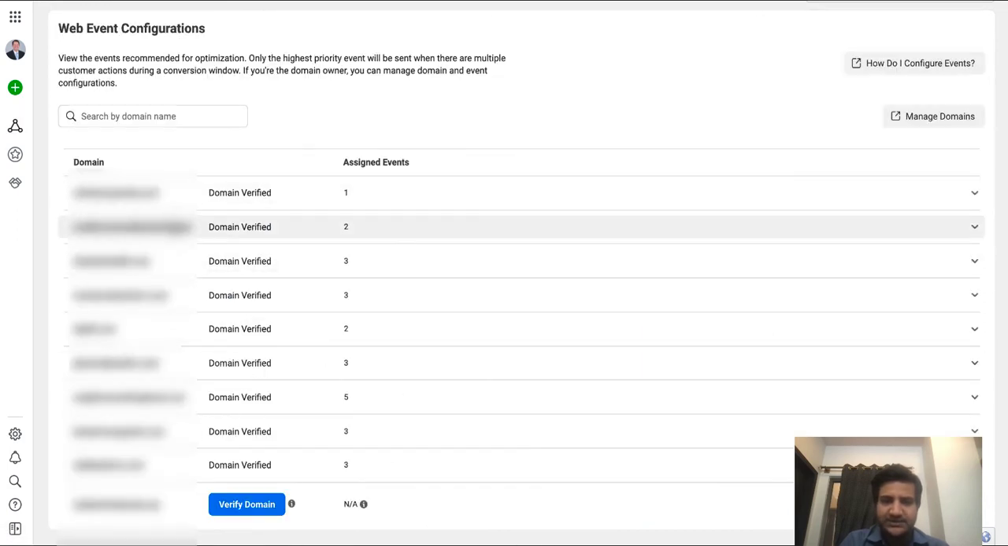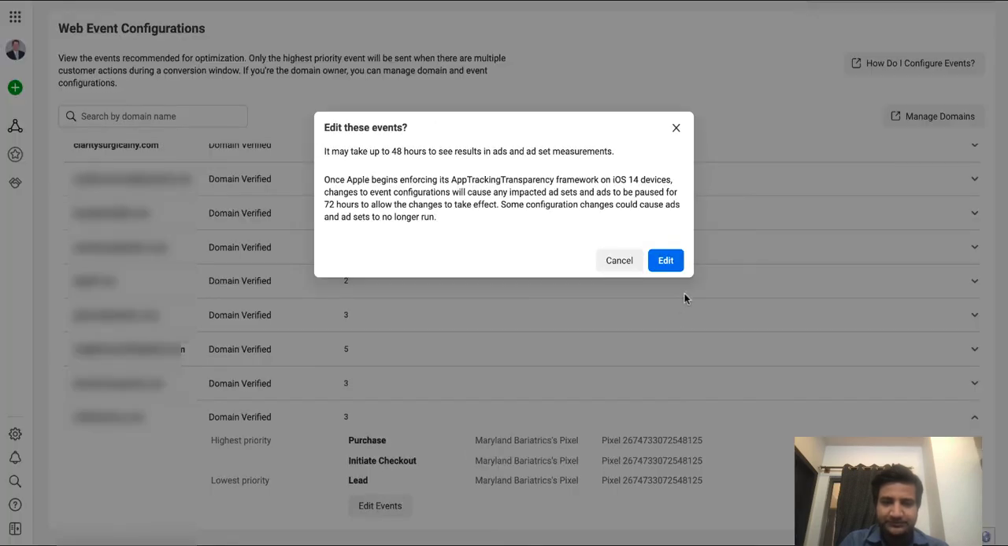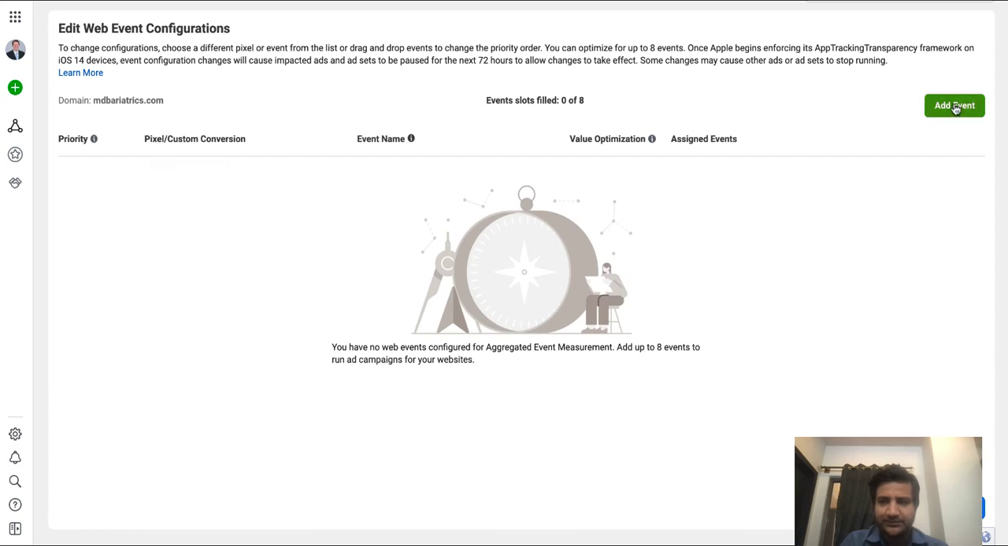I have a lot of domains in this Business Manager, but you need to find the one which you have just added. So here it is. So I'll click on this domain, then click on Edit Events. Edit again. Okay, here are the 3 events which I have already verified. But I can remove them and show you how it is done.